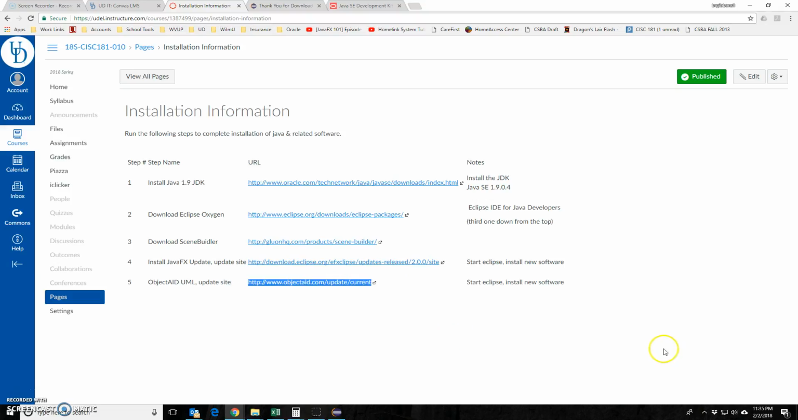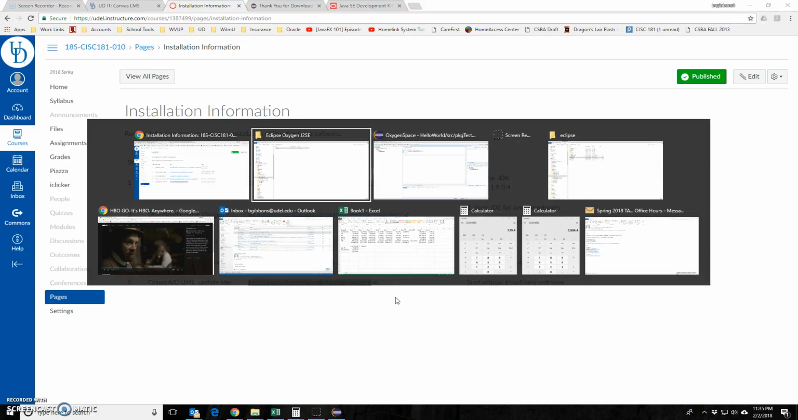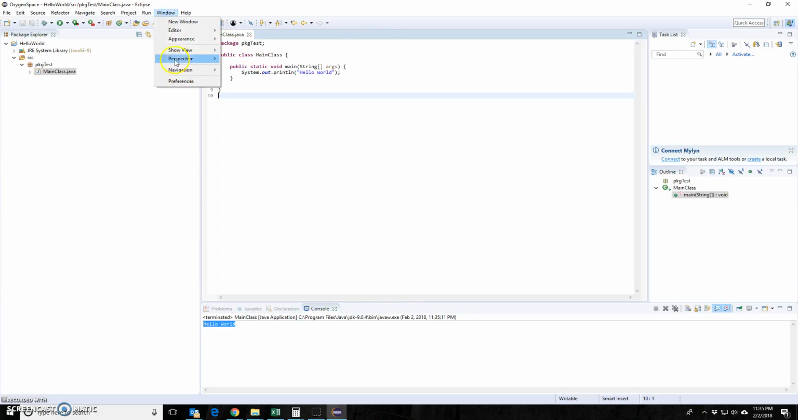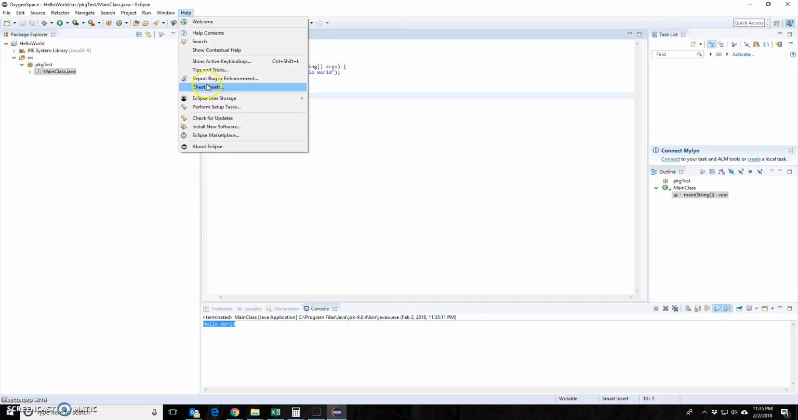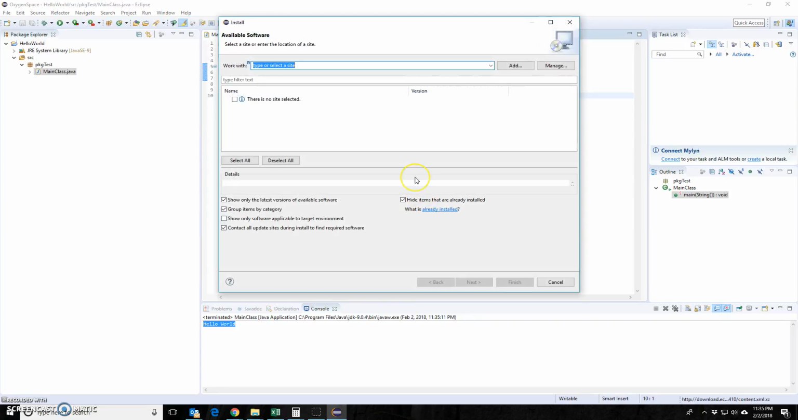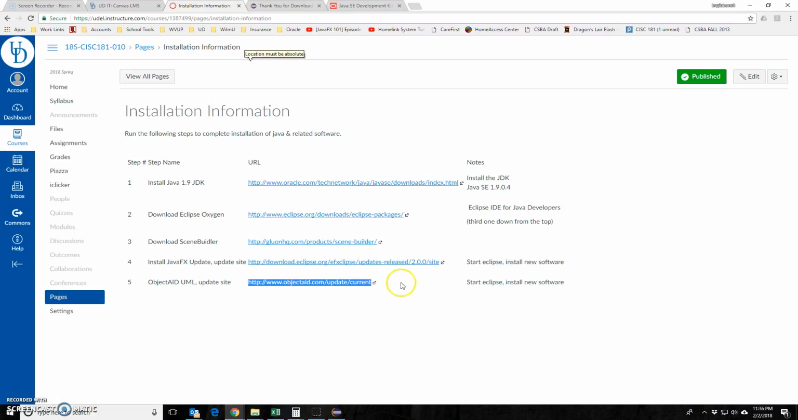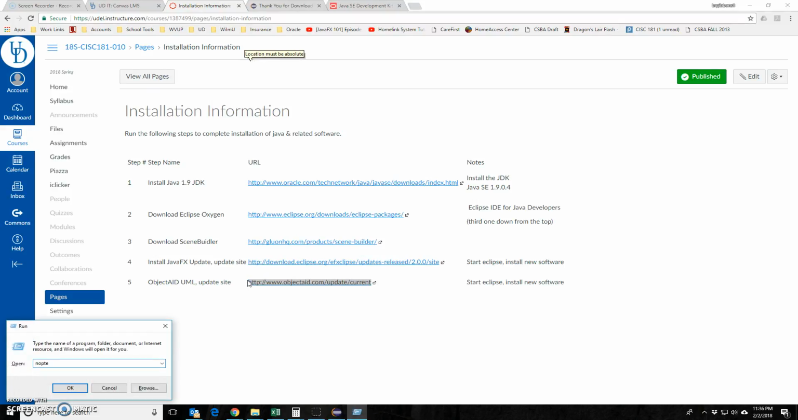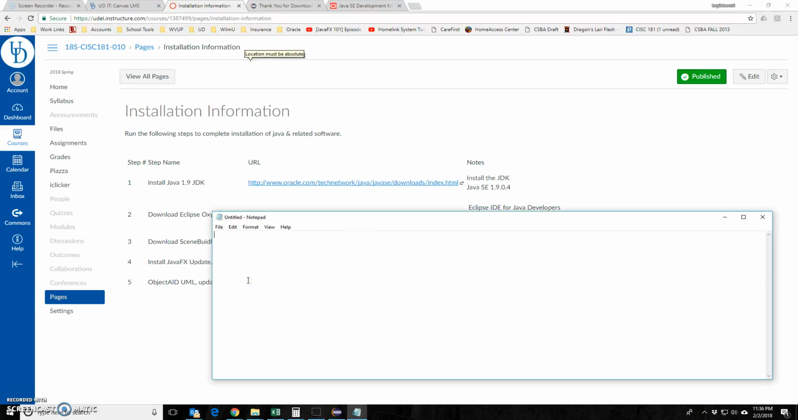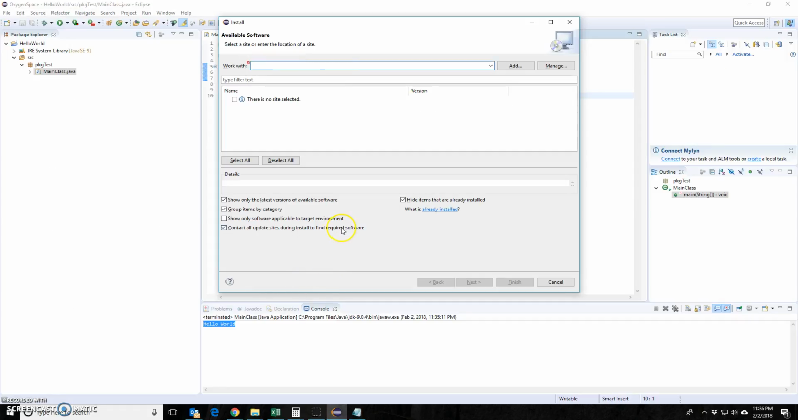Whenever I say there's an update site, what you do is you copy that URL, have Eclipse started, go to Help, Install New Software, paste the URL. All right, you're not going to be nice to me. I'm going to do that on Notepad. Gotta do it the hard way. Okay, try that again. Paste, enter. It's going out to that site, and I'm going to download that.